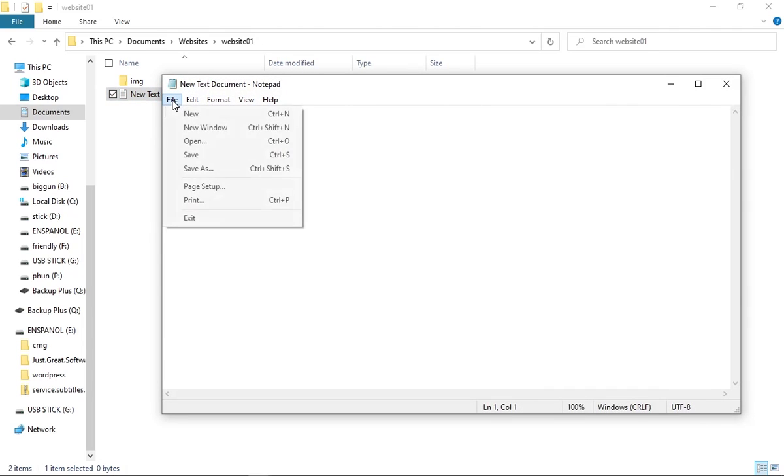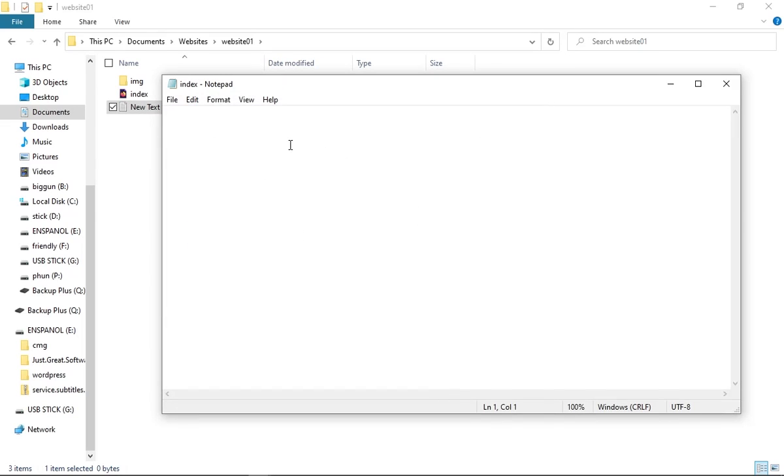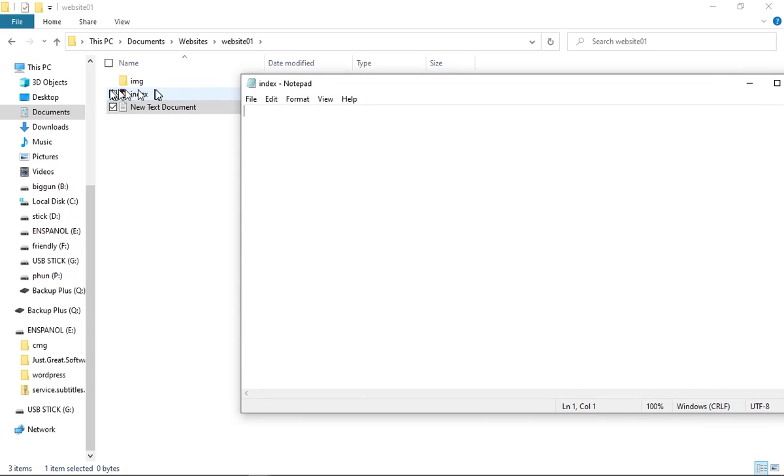Okay, then we're going to go to file, save as. We're going to name our first file index. When the website is searching, it searches for your opening file, which is normally called index. It's going to be .html. We're going to save it. So now you see where we have the index file over here.